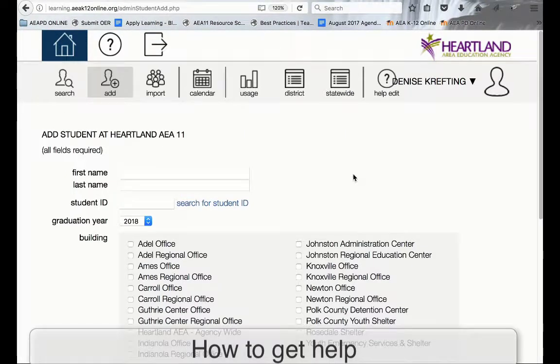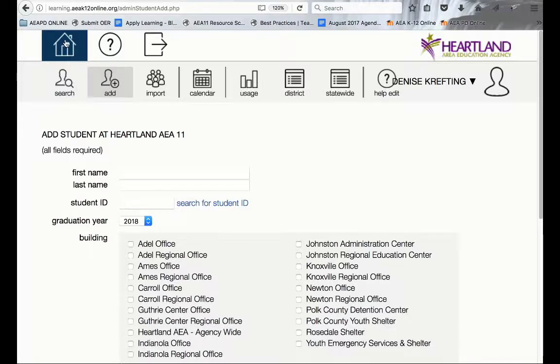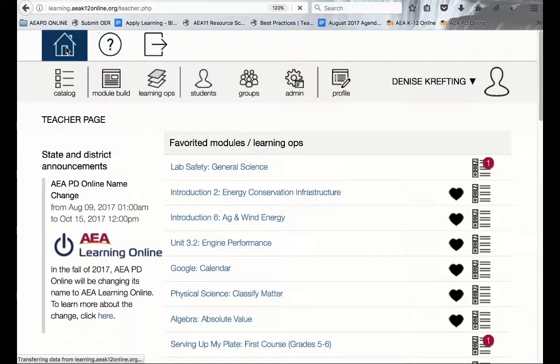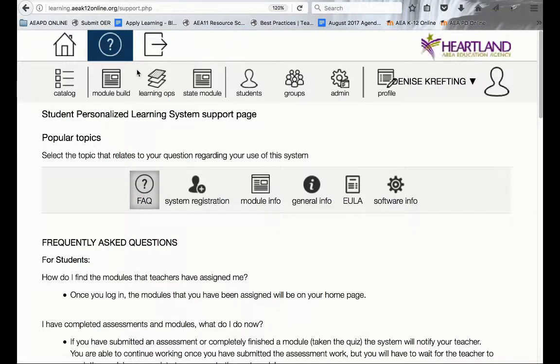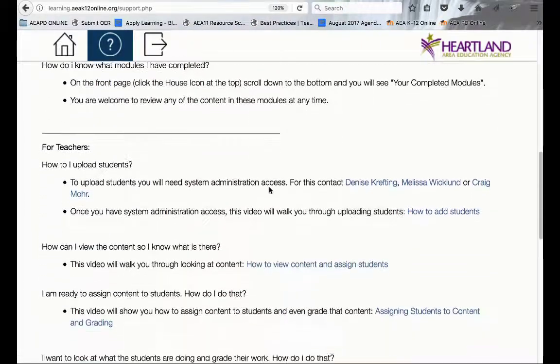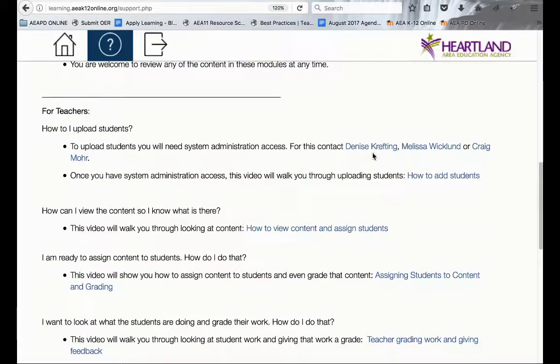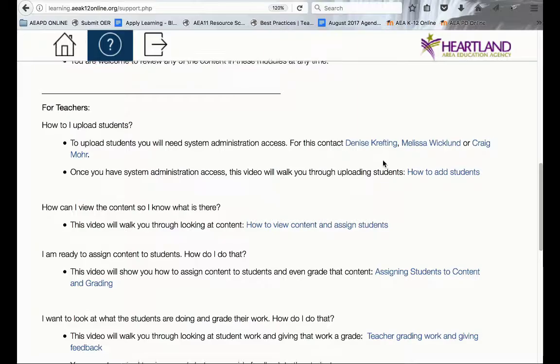If at any time you need help on learning to do some of these things, remember there's always a Help button. I would click back to my home page, click the Help button here, and we would have FAQs that would contain the videos and contact information should you need that.